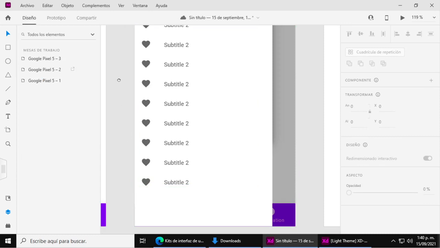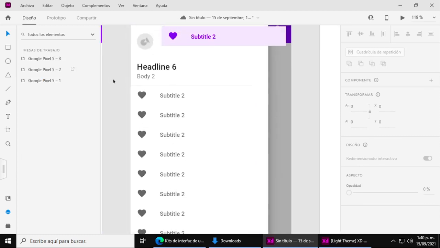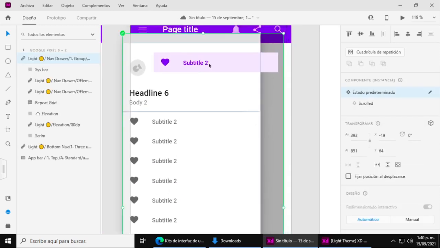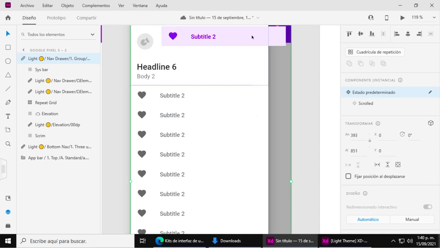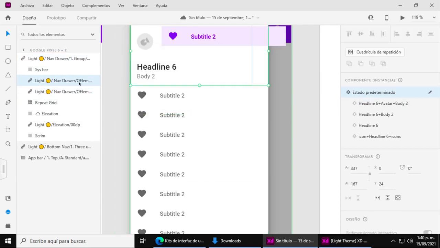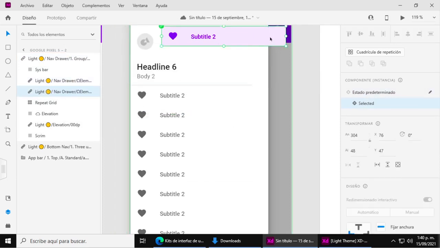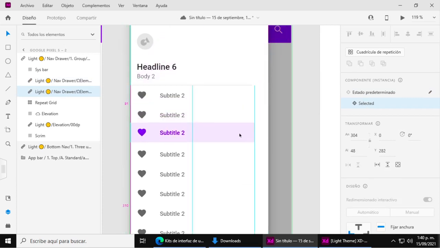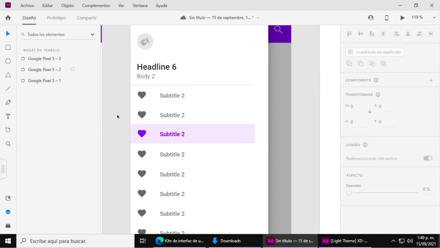And we are going to put again our selected element on top of one of the elements. So this looks good, so we are in here.